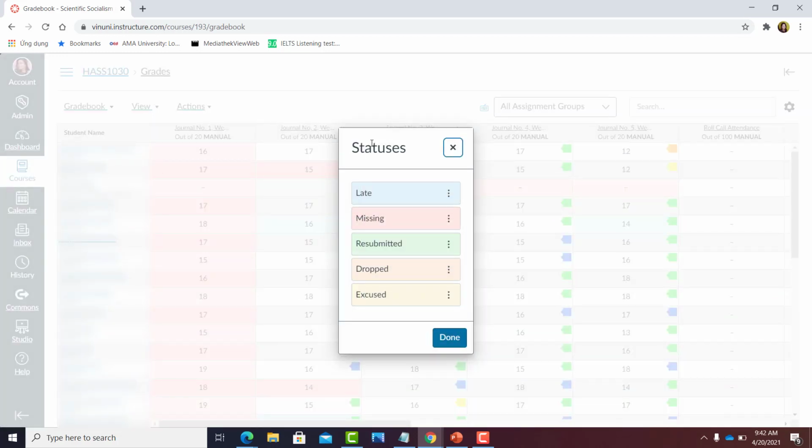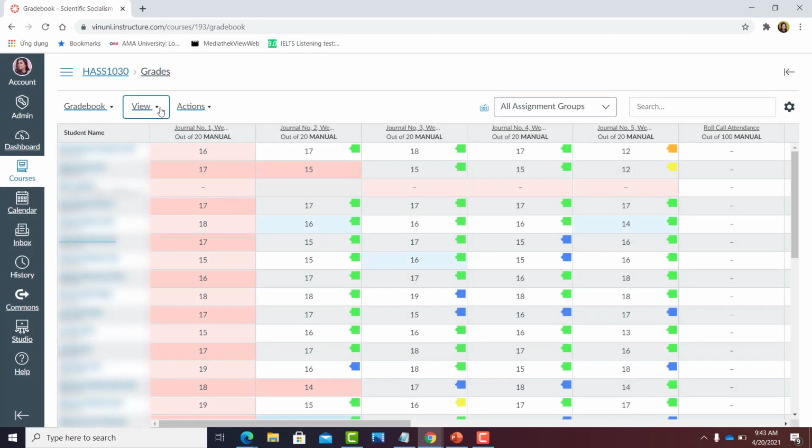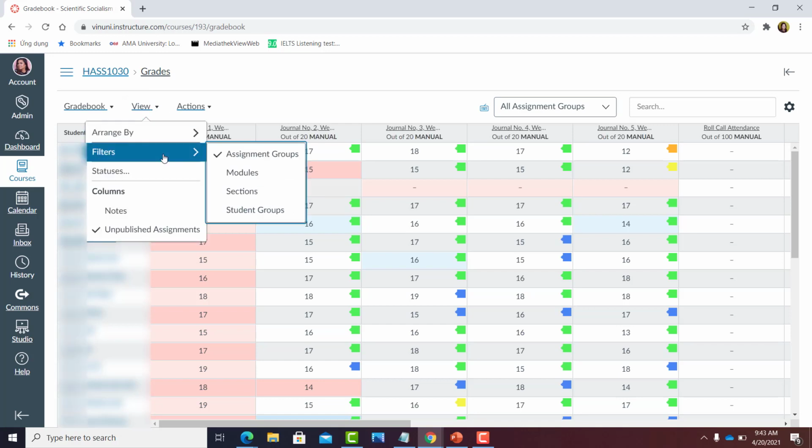Here's the submission status code guide. These are default color codes in the system. The colors of the cells correspond to the assignment submission status, whereas the tab colors correspond to the Turnitin originality report. I can also filter the columns according to assignment groups, modules, sections, and student groups.